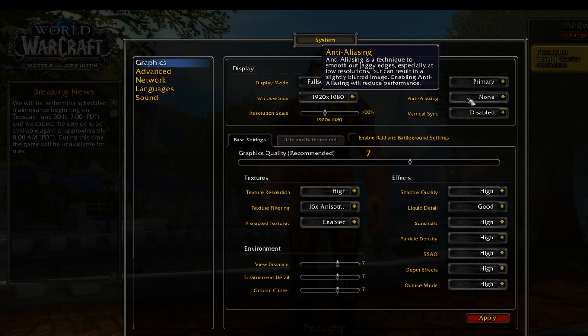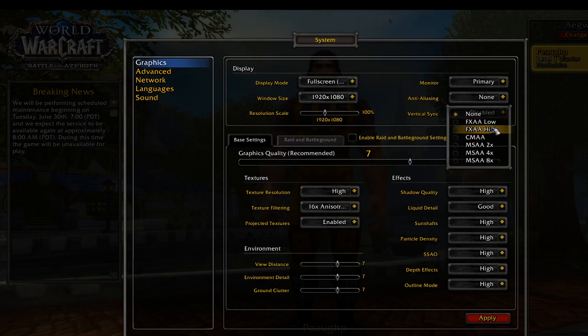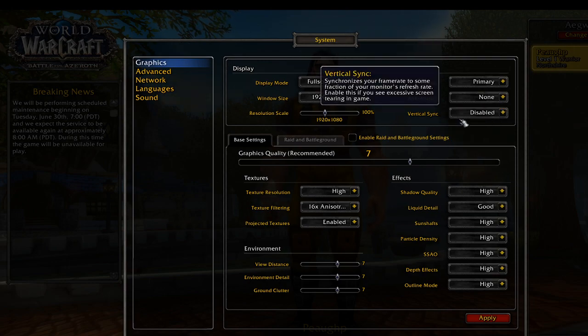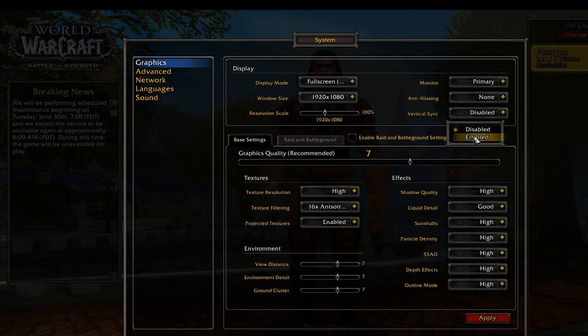If you enable it, your computer might run a little worse, and so it could reduce the performance of your game. So you want to be cautious when using anti-aliasing. You have a variety of different options here, so it's going to be different depending on your hardware. You're just going to want to play around with what option you like best. Lots of A's in there. Vertical sync synchronizes your frame rate to some fraction of your monitor's refresh rate. And so you want to enable this if you see excessive screen tearing in the game. So you can disable that one or enable it.